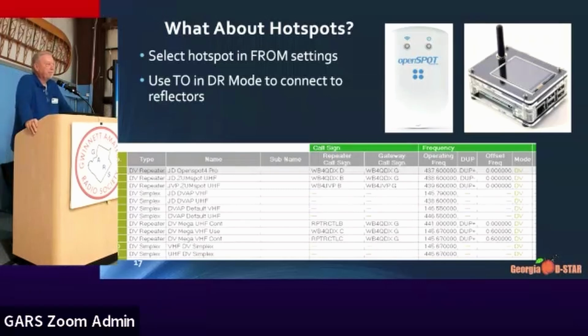Now, how do I program for a hotspot? There's a couple of ways I can do that. Number one, I could just program it in a regular memory. But the easy way to do it would be to put it in my repeater list. So the repeater list is going to look something like this. I can create another entry, and you see the number one on my list there is my OpenSpot Pro. I've got the call sign that is programmed in it.